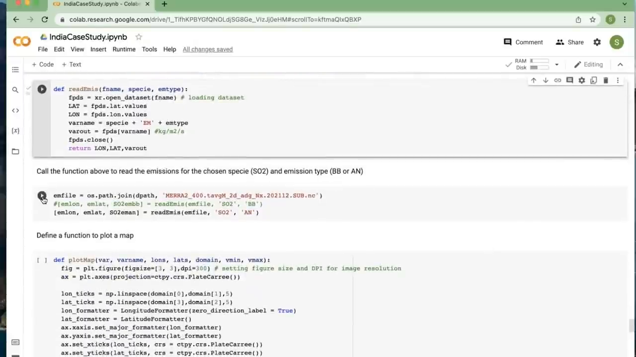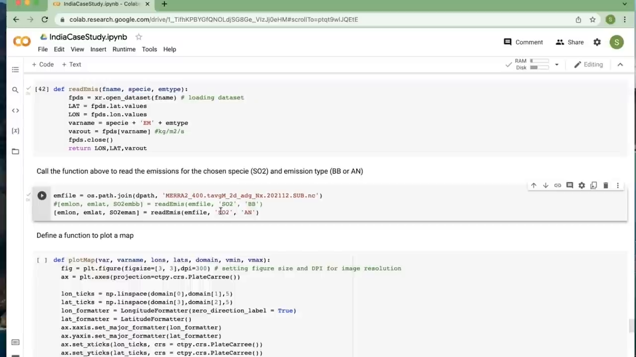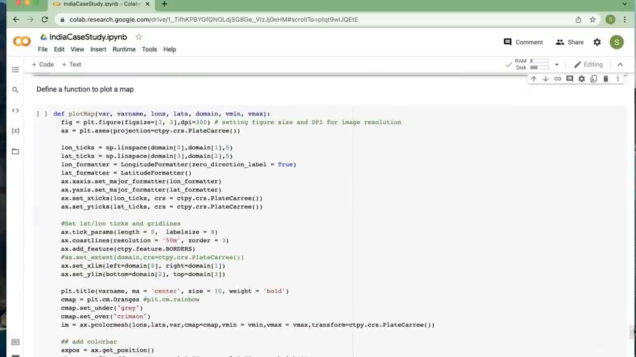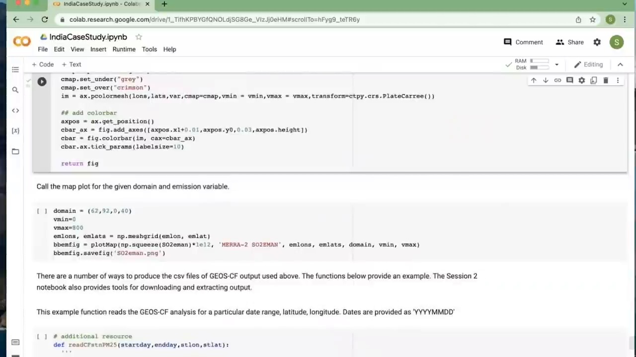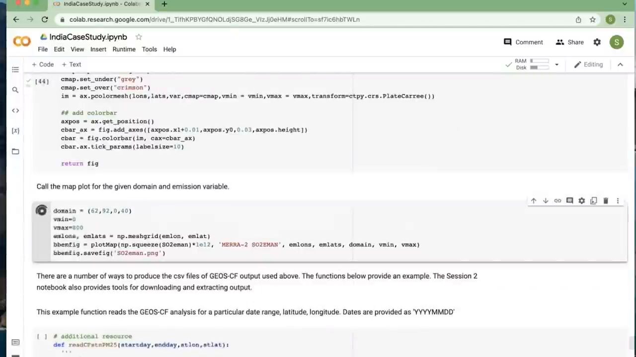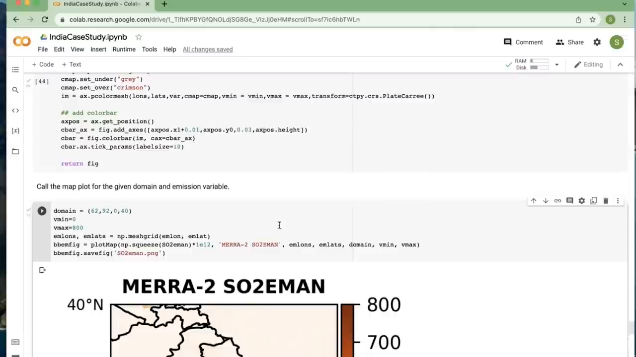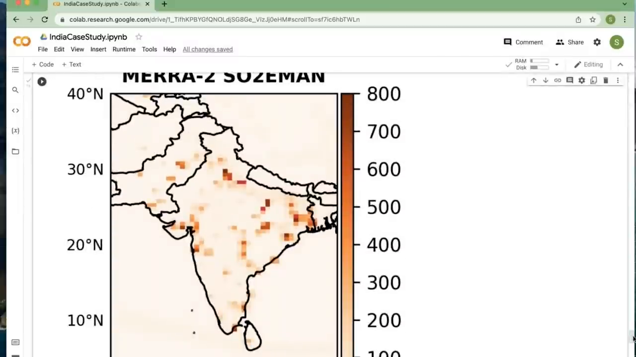But this time, we're going to call it for SO2 instead of black carbon, and for AN, which is the anthropogenic emissions. If you are interested in looking at the biomass burning ones as well, you could uncomment this line to get the biomass burning emissions of SO2. And now, similar to what we did in the last notebook, we're going to define the plot map function. And then we can call that function for our SO2 emissions variable. And that gives us the emission map that we saw.